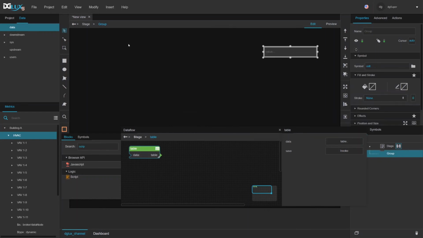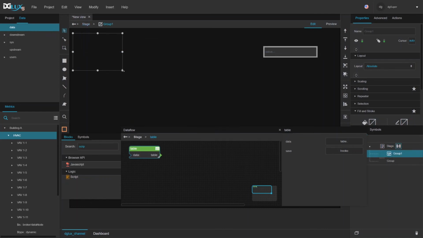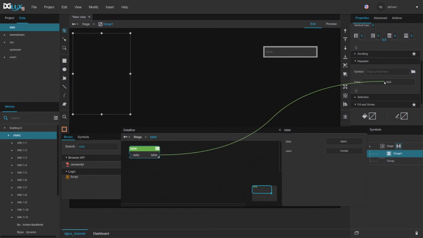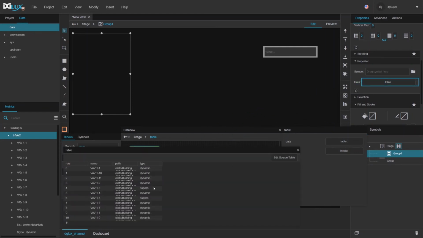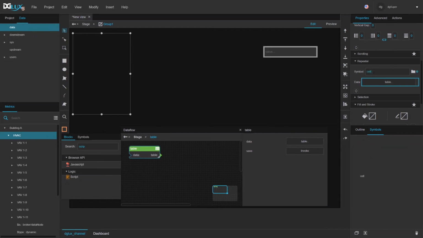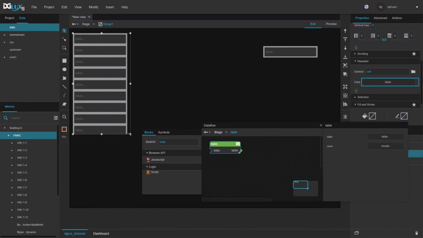Set that aside. Now let's build a repeater. I'm going to insert a group, make this group vertical, go to the repeater section, and give it some data. The data we're using is a table we have from prior lessons. It just contains a list of VEVs and some basic data, just path and type. And the symbol, of course, that we're going to use for this is the one we just built, cell. Let me move this a little bit so we can see all of it.